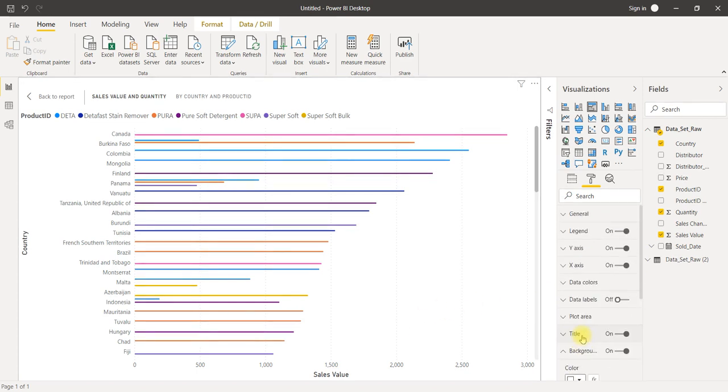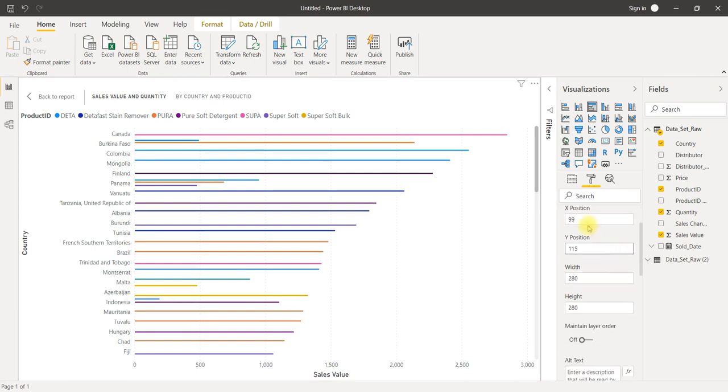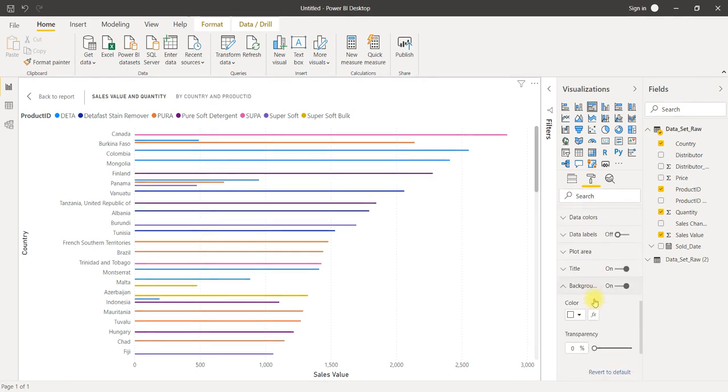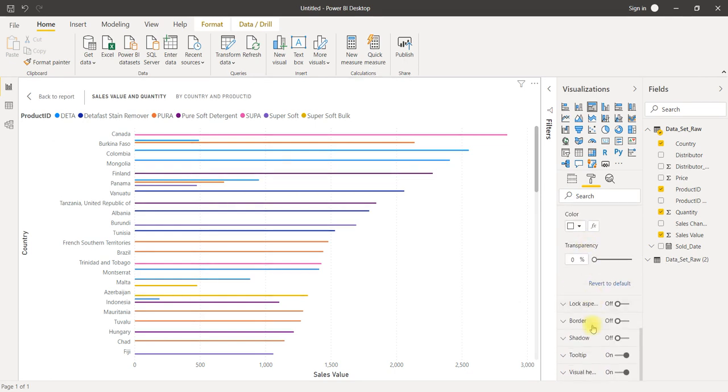Then it comes to the general settings, like the X and Y position and the width of the visual. Like this we can change each and everything here. And then it comes to the analytics.